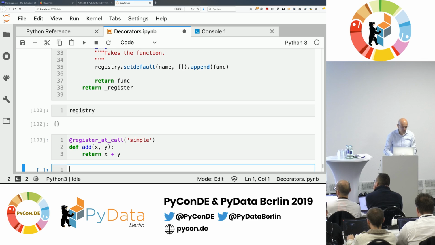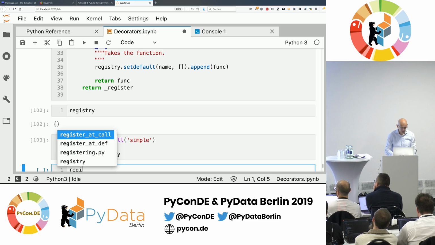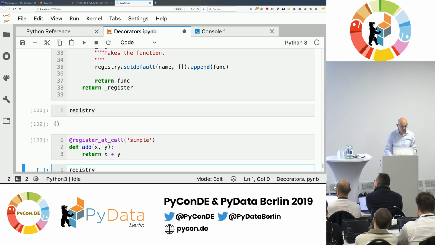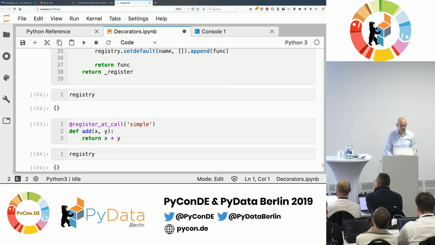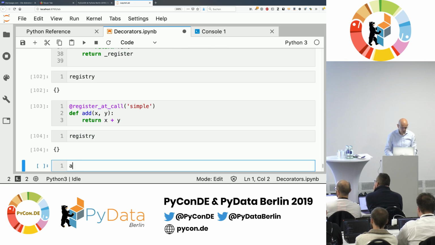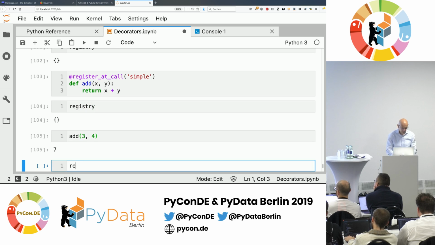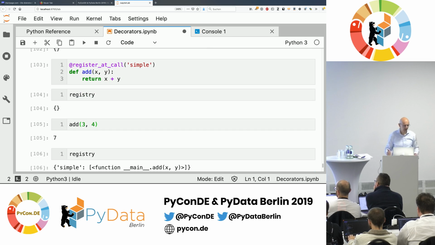So if I do this, and if I look in the registry, what's written in the registry? Anybody? What's in there? Nothing, because I haven't called my function yet. So the name should use the name. If I call my function, I get my result. And if I look at my registry again, you see now the function ends up in the registry.